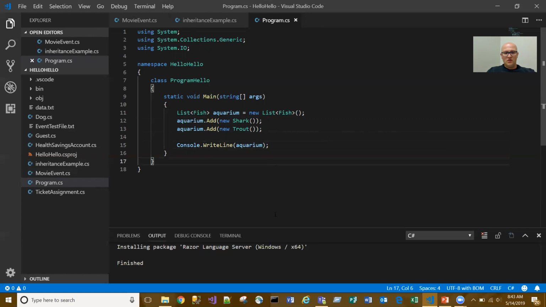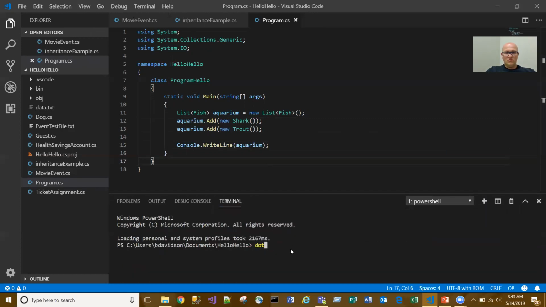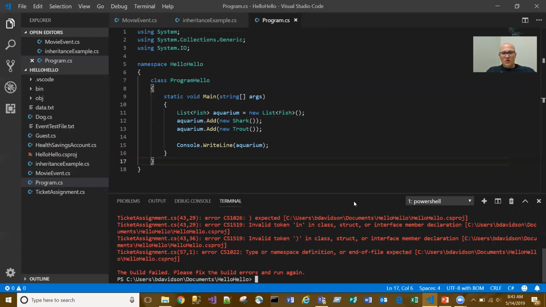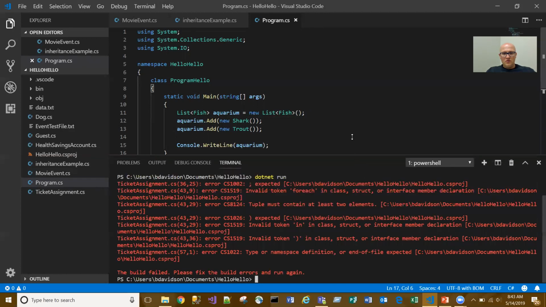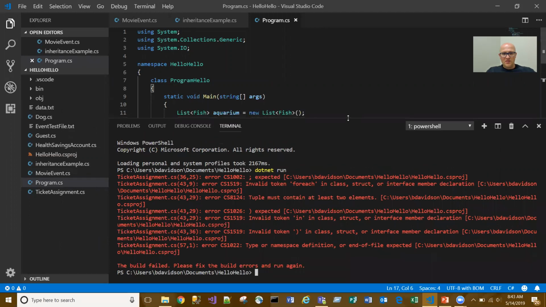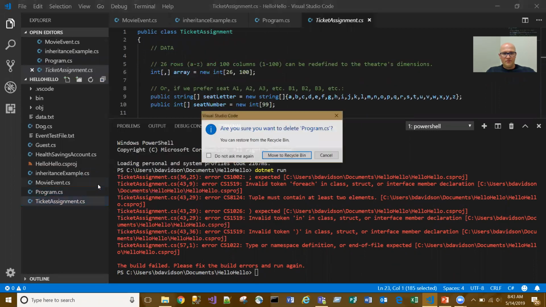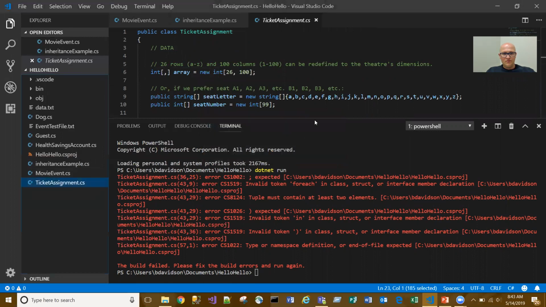Okay, let's go ahead and run this. So we've got some errors. Oh, they're all in the ticket assignment class. I'm going to delete that for now.